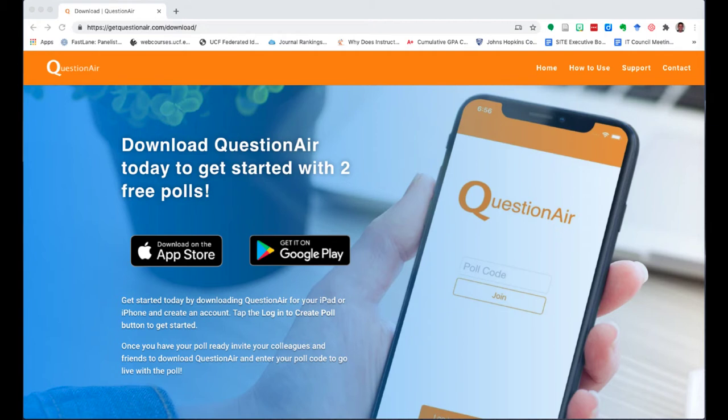So before we go into the app itself, I did want to highlight the website. You can go to getquestionair.com/download, and on that you will see some basics on where you can access it, but also how to use it, other support materials, and then contact information if you have questions and that sort of thing. So now we're going to transition over to a video of my phone screen so you can see how it works.